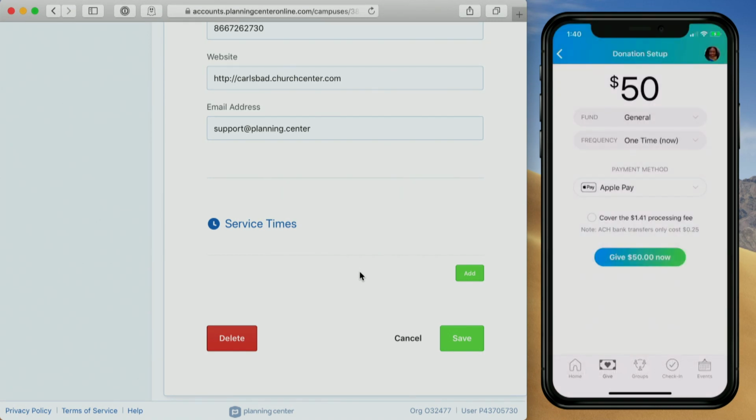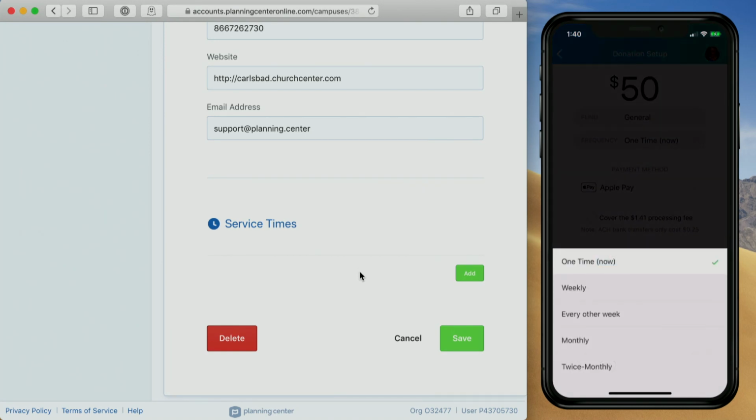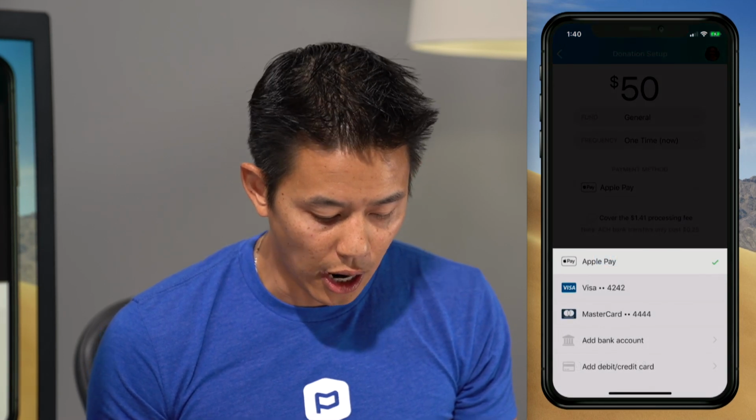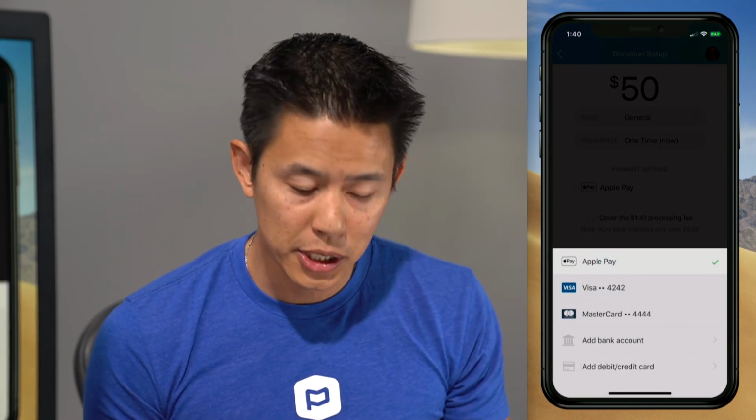The next thing we have is frequency. Your congregants can give a one-time gift or a recurring gift: weekly, every other week, monthly, and twice monthly. All right, to the payment method section. We're on an iPhone right now, so we have Apple Pay as an option.